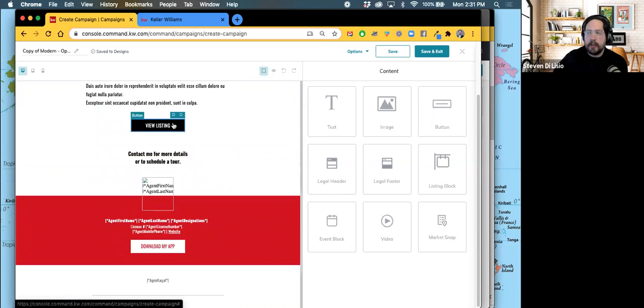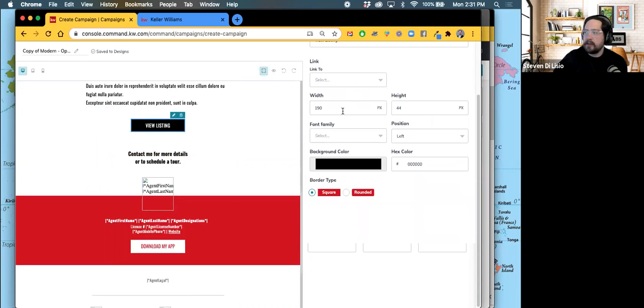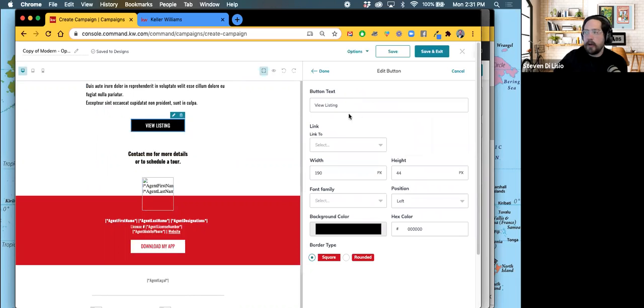Buttons are the same as pictures. We click on them, we click on the pencil, and then here we are over to the right where we can edit the button text. We do need to select the link of where we want to send it to, so that's an edit you have to make. It doesn't automatically do that. So you're going to send it to a web address.